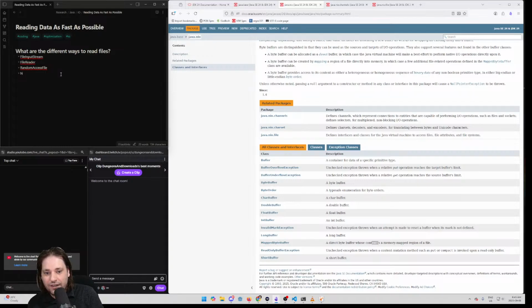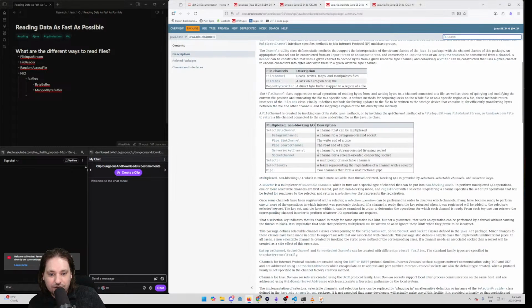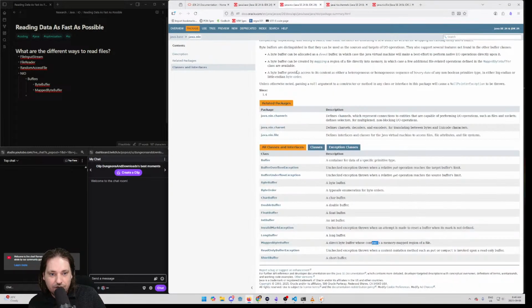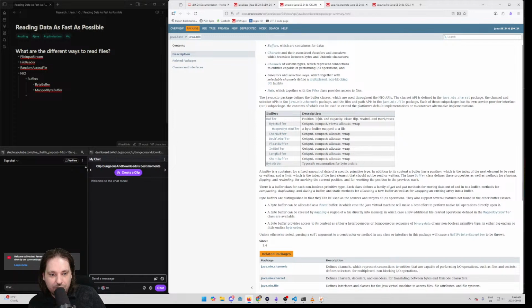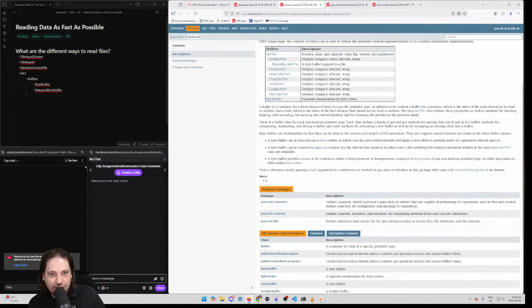So we've got, we'll just go NIO, and then we'll say buffers. We're going to do a byte. We're going to try a byte buffer and a mapped byte buffer. And yeah, position, limit, capacity. Okay. I think that's all good.